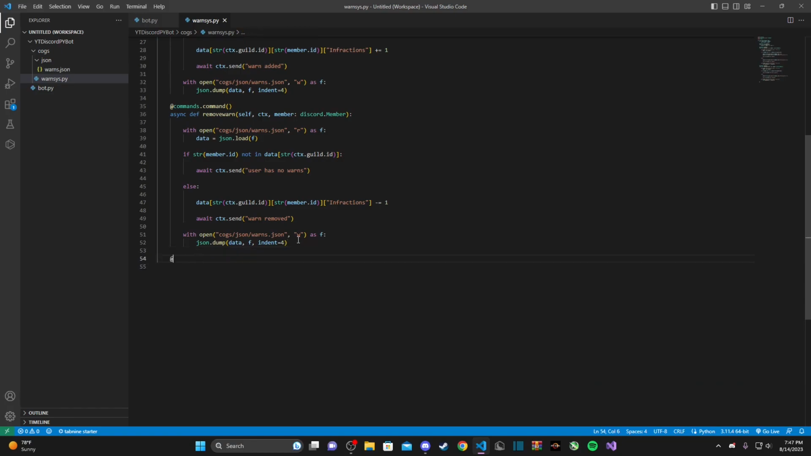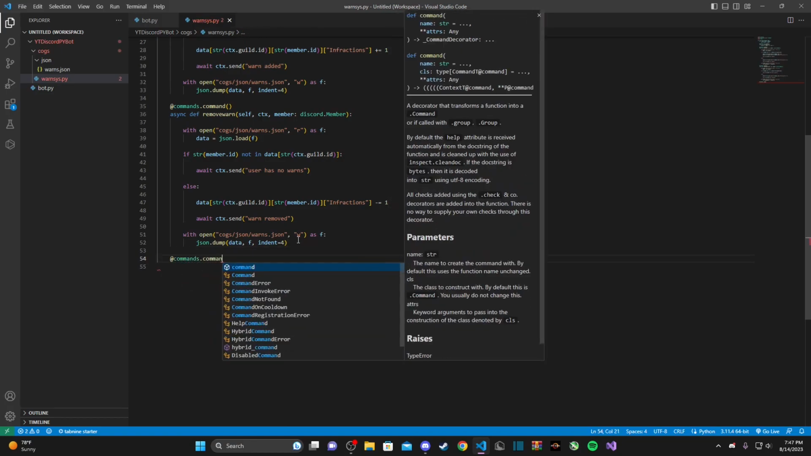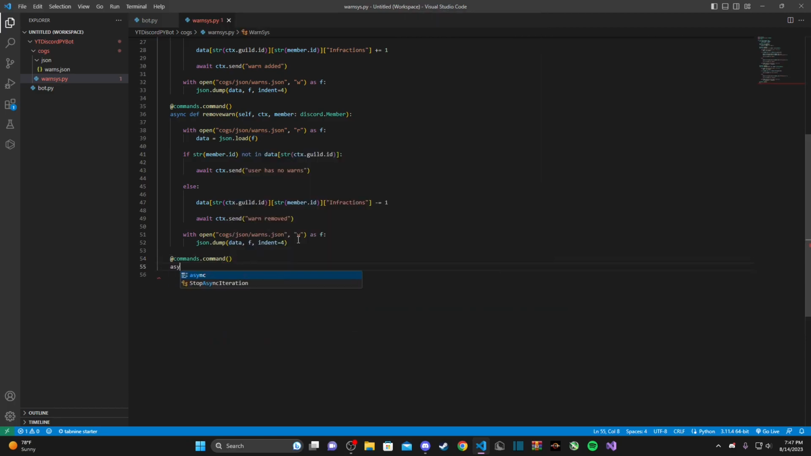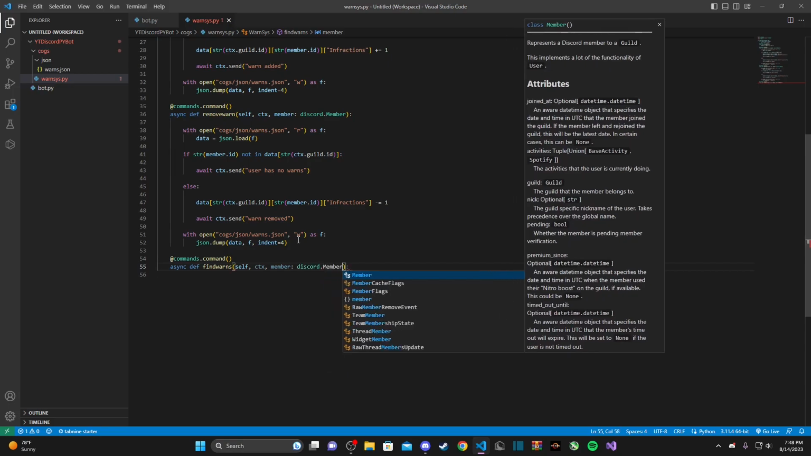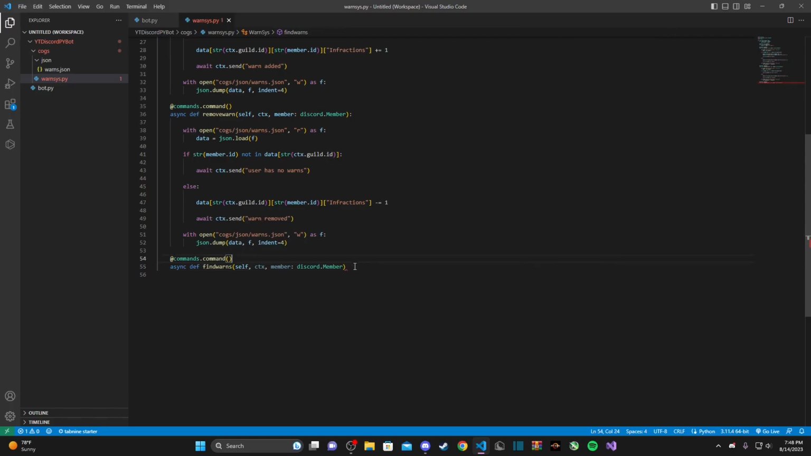Now let's look up the warns. And we can just call this warn, or find warns, whatever you want to call it. Find warn, self, ctx, and then member. Of course, you can even just add this here as a user information command if you really wanted to.